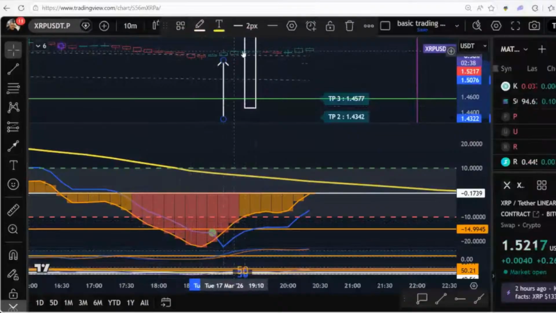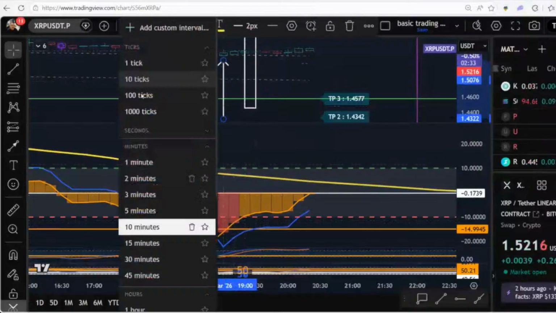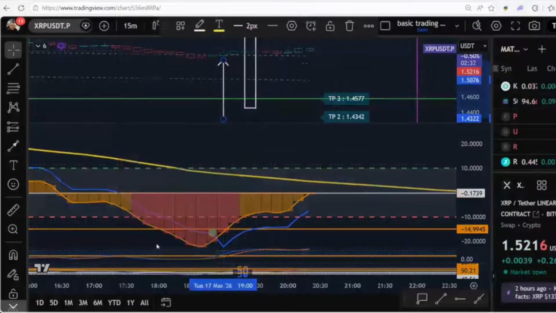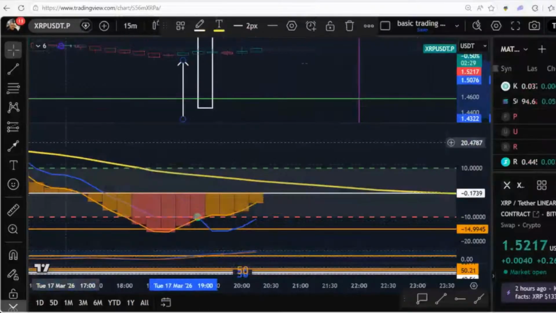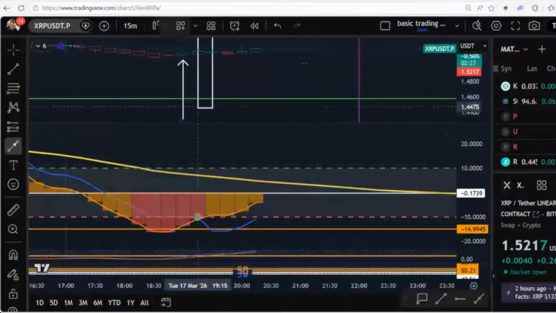So right now, the 10-minute moon looks pretty good. Let's slide over. We're going to check the 15-minute moon because those are the two moons that we've been using for this. And then this one here is where the 15-minute moon comes in.